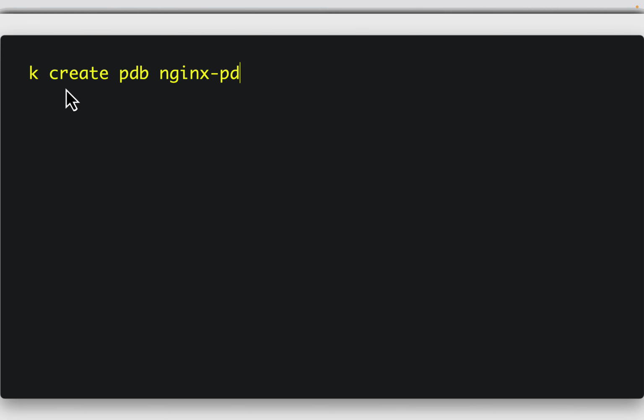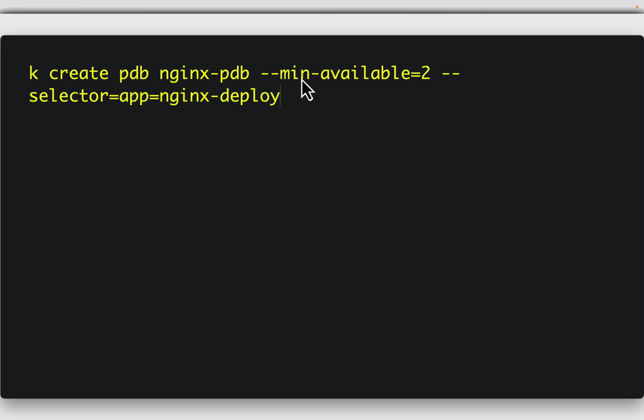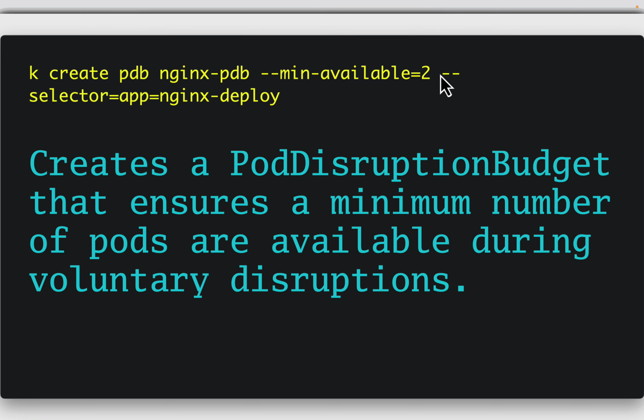Next command is create pod disruption budget and the name of the PDB, and min-available equal to 2 and selector equal to. So this is how it will select the pods or the deployment, app equal to nginx-deploy. This creates a pod disruption budget that ensures a minimum number of pods are available during voluntary disruptions.